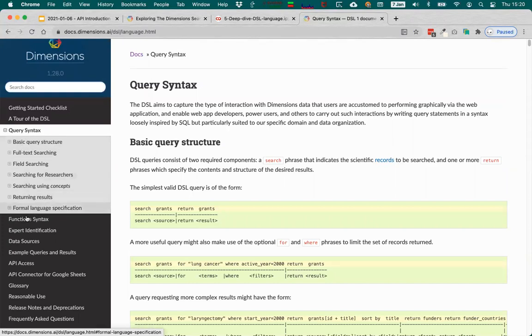And by the way, the hands-on session I'll be doing in a little while will cover exactly this section here, the query syntax. So I'll be going through all of these different topics in detail.